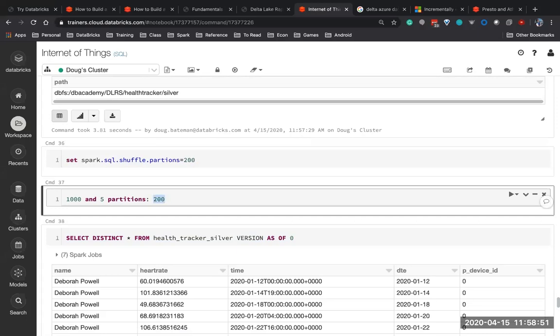And I really only wanted 5 files because they were small, so I used optimize to compress them back down to be a smaller number again. But each partition will have a minimum of 1 file, and a maximum could be thousands of files. And so what optimize did is it grouped files within a partition.